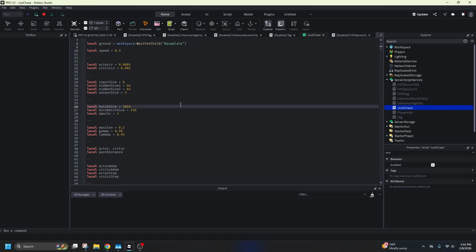And here are some batch sizes. What this means is it describes how much data the AI collects before learning. And epochs is basically how many times you reuse that data. You don't want it to be too high or else it overfits to that batch of data.